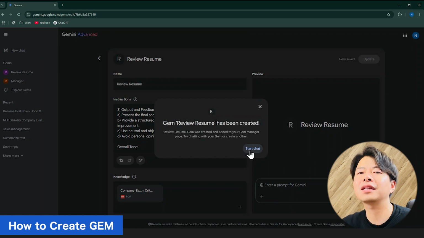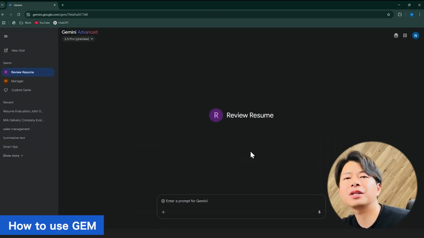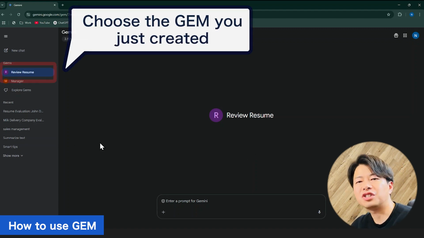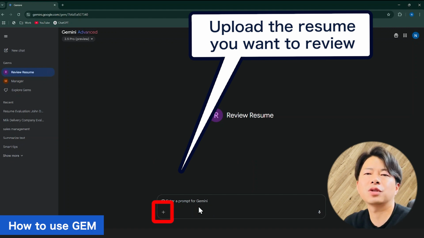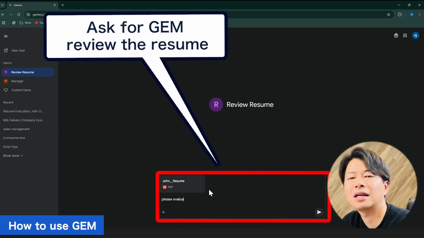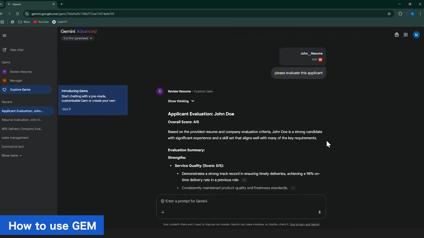Let's do a final check. Let's pretend we got a resume from an applicant. Click the gem you just created from the gems list. Use the plus button to upload the resume and ask for evaluation. Then, it gives you a score like this.